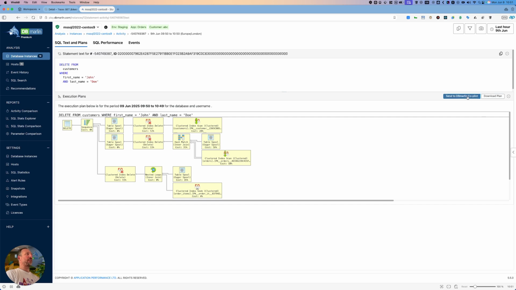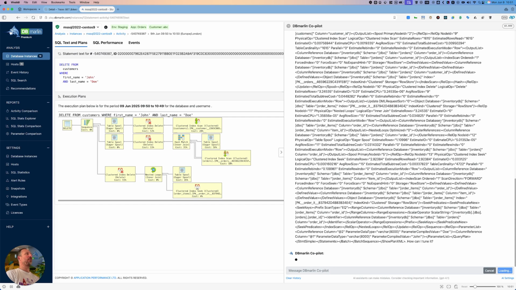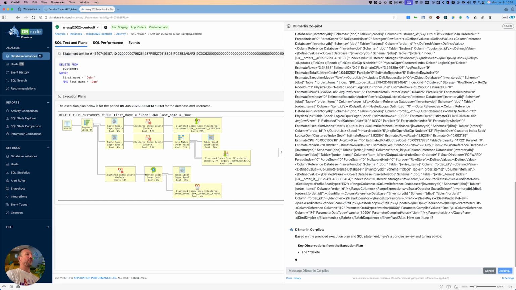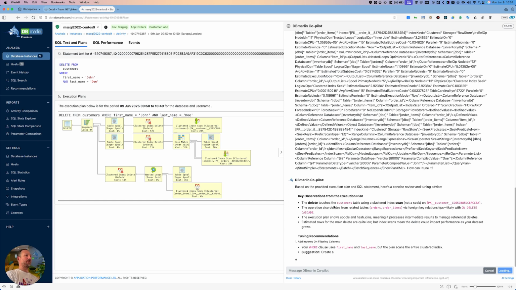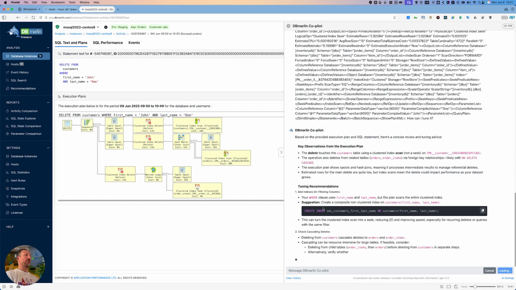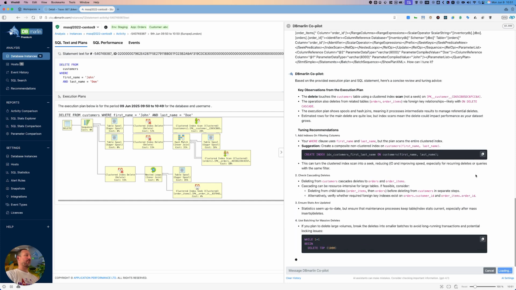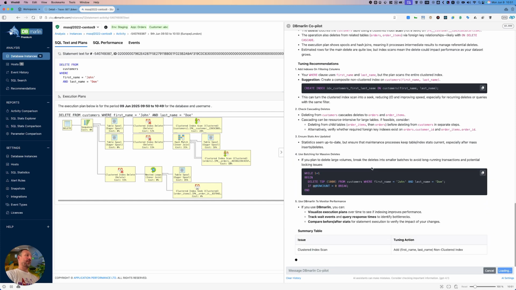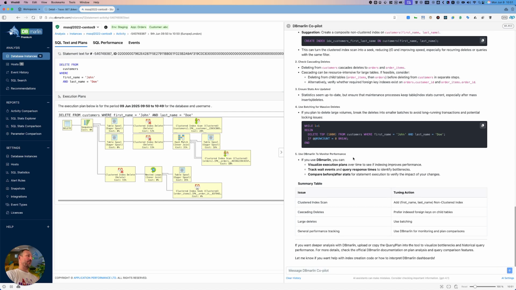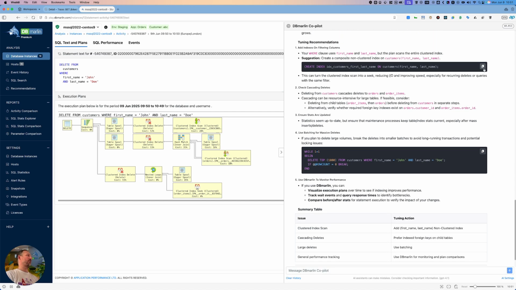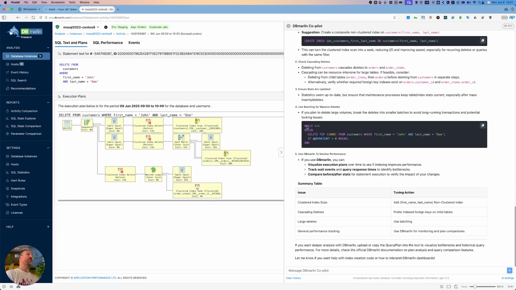You can also send that off to the Co-pilot, which is the AI assistant built into DBmarlin, and that will do some analysis of the plan. And you can see it's now coming back with some suggestions here, some tuning recommendations like this create index statement, and some other things that you may also want to try here. You can just copy these if you wanted to try that index recommendation, for example.